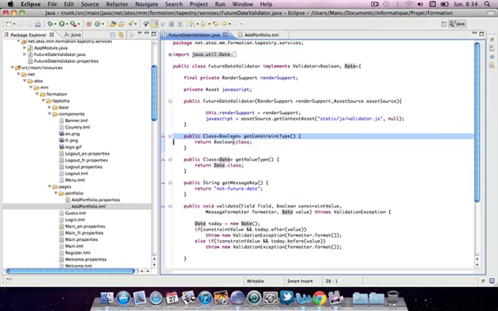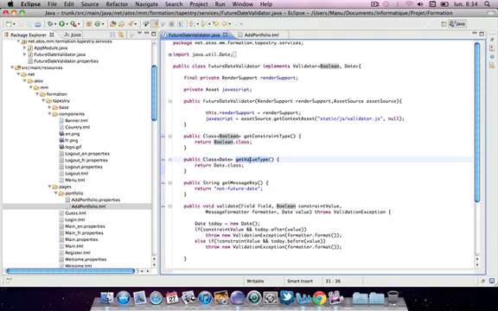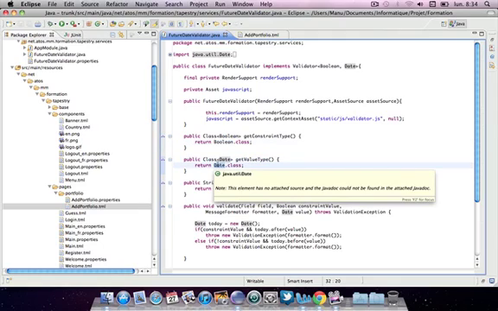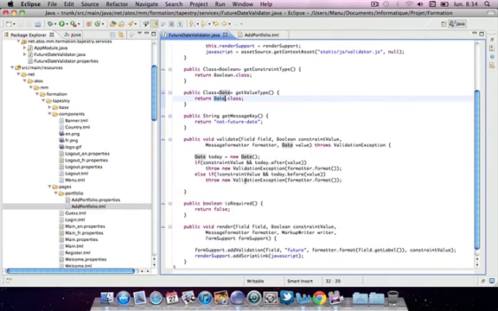Then we have four methods. Get constraint type will return the type of the constraint, so Boolean. Get value type will return the type of the tested value, so date. Get message key will return the key of the error message, so Tapestry will look for this message in one of our bundles.